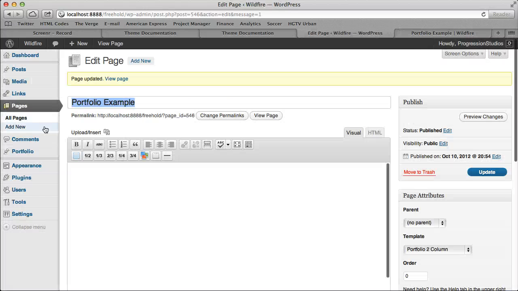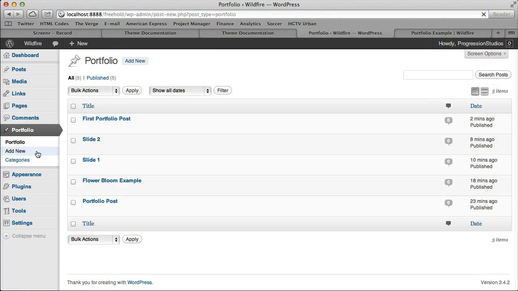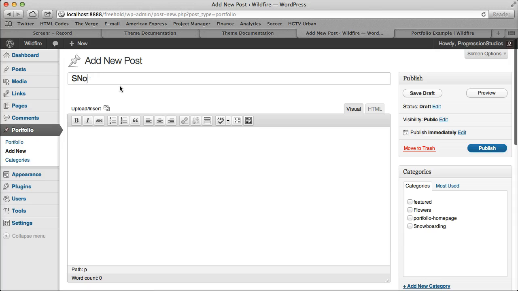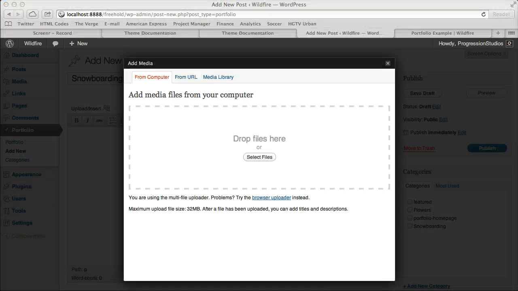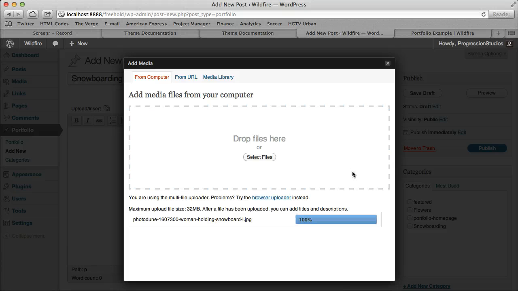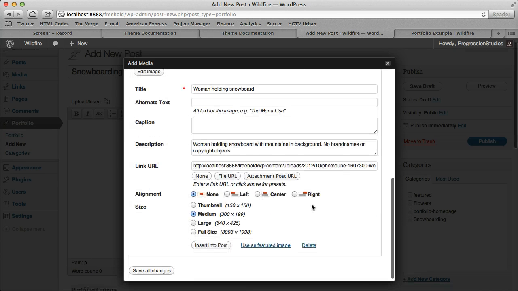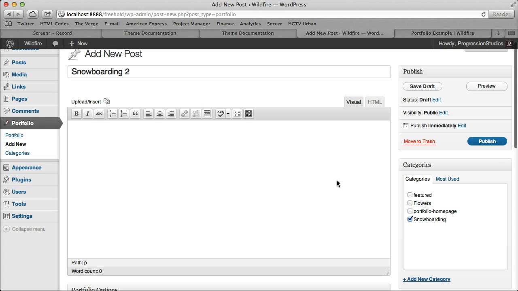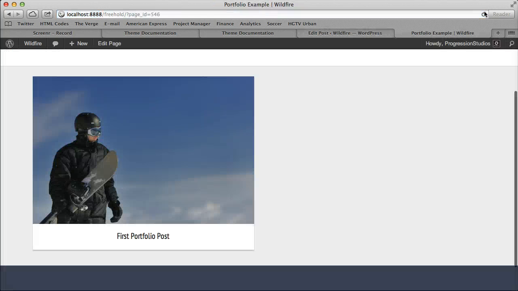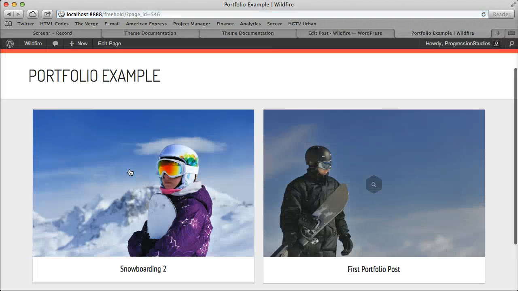So let's go ahead and create another post. Let's add a new one and call this one snowboarding 2. Let's upload an image, and just like the other one, set it as a featured image. We need to make sure it goes in that category if we want to display snowboarding. Let's publish it, and it'll automatically go into that category.